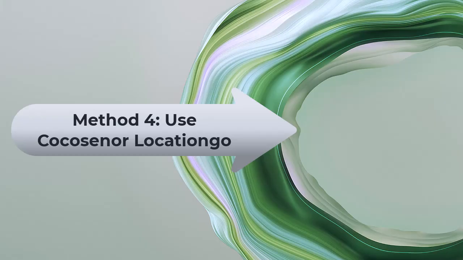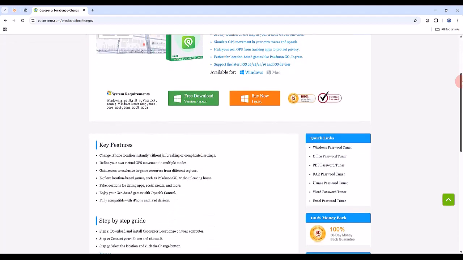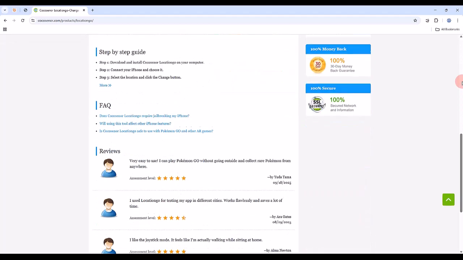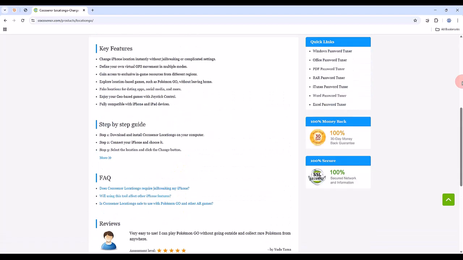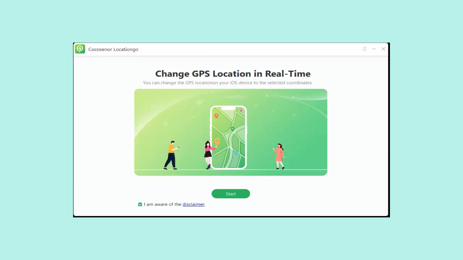Method 4. Use Cocosenor Locationgo. If you do not want others to track your location, it is a good idea to set a fake location on iPhone. Cocosenor Locationgo can fake your iPhone location without turning it off. You can have a try. In today's video, I will show you how to change the location on iPhone.